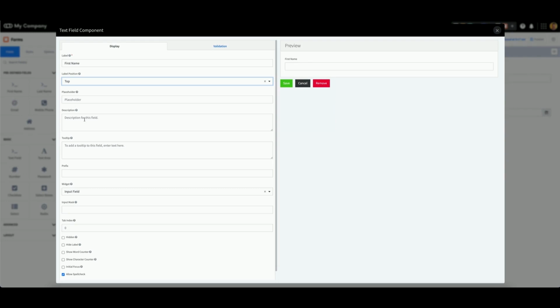Then we have the description. This also allows you to write a small description that appears next to the field. Use this if you want to further qualify the information you wish to obtain in this field.